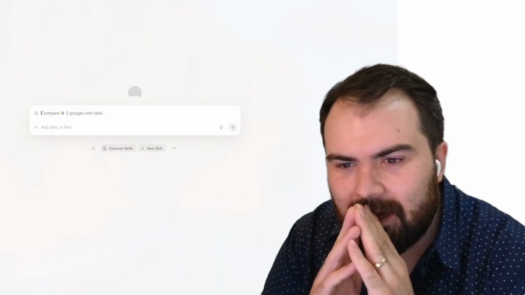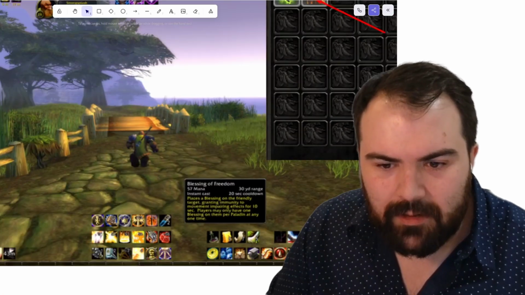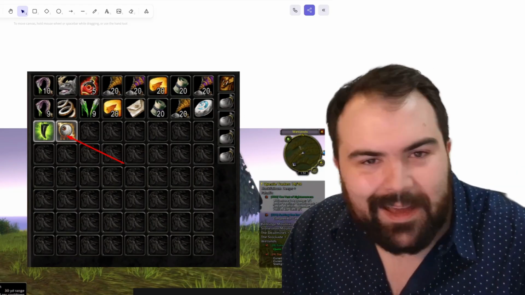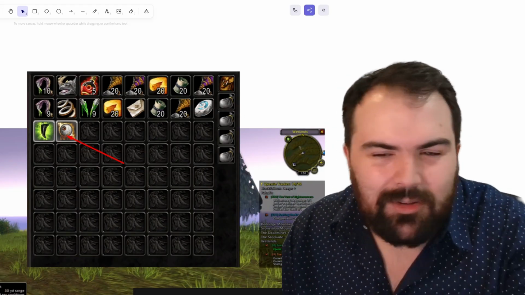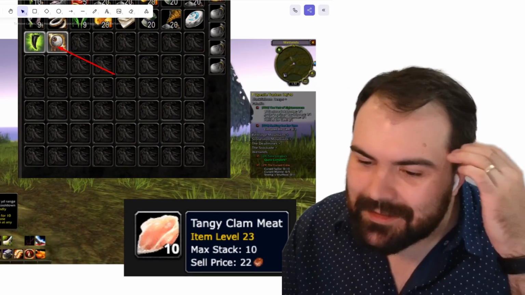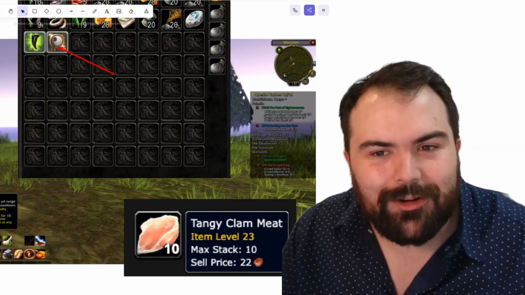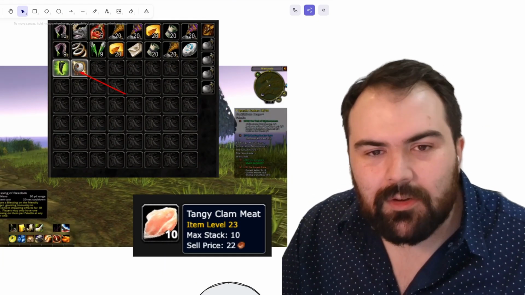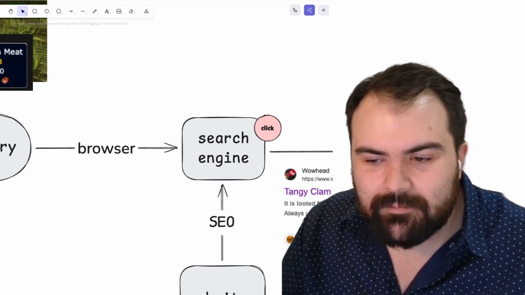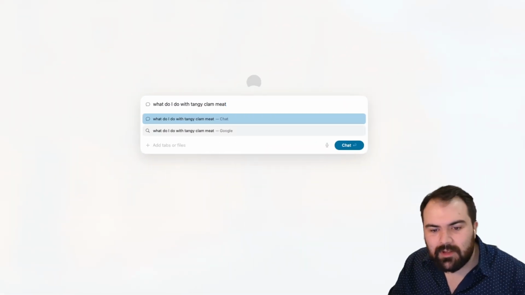The other day I was playing World of Warcraft. Eventually my inventory is getting full of random stuff. You collect items, all the items do different things. They're used for crafting, all sorts of different things. I ended up with some tangy clam meat and I was like, okay, I don't know what this is for. What do I even use this for? And so I had this question, right? So I went to my favorite browser, Google, and I asked, what do I do with tangy clam meat?